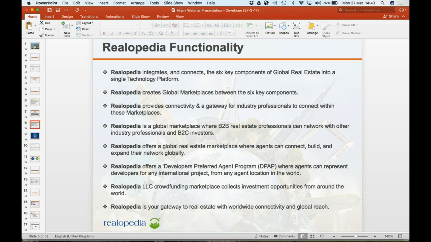Even when you're meeting real estate broker companies in those places, sometimes you're not sure of the profile of the agent. With Realopedia, we have this Developers Preferred Agents program where the agents can actually apply to you to represent you and represent your project internationally.